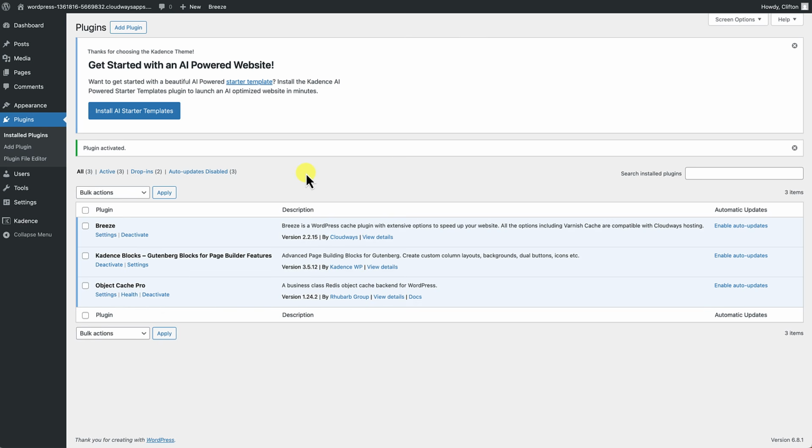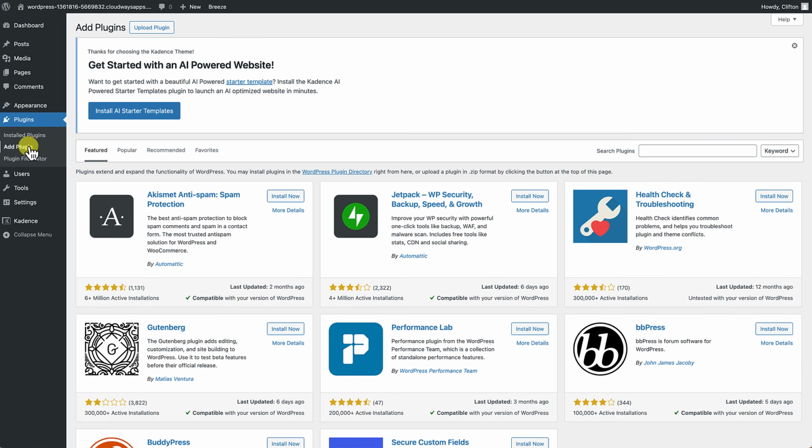Next, what we're going to do is install our WooCommerce plugin. To do that, we're going to go to add plugin from the plugin screen here, or you can just go to install plugins, click on add plugin. And this time we'll search for WooCommerce.